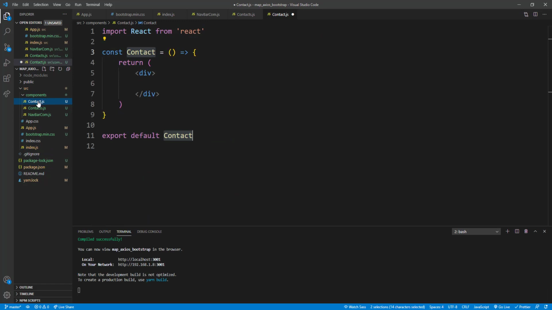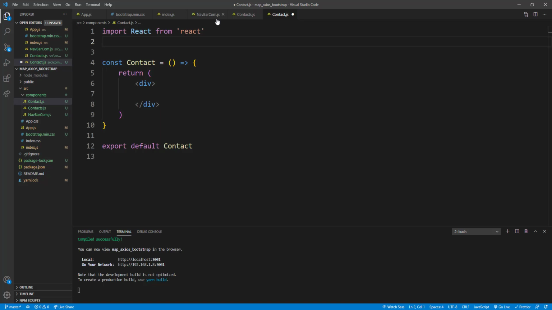Okay, we'll go into that contact.js file now, and we'll create each individual contact. We're going to be using a bootstrap button and card here. So I'm going to import them from bootstrap. So import, and we're going to say button. We're going to import them from React Bootstrap.